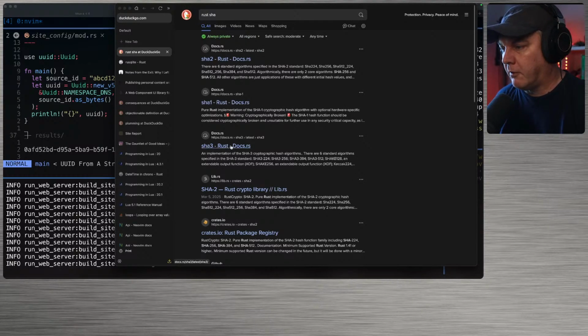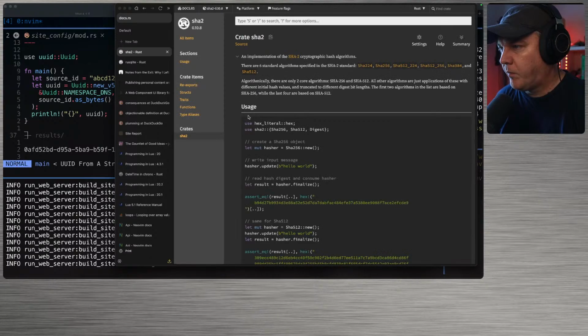Actually, I don't know if it's SHA-1 or SHA whatever anymore. SHA-3. Oh, God. Crates.io Rust package. I don't remember what this is. Implementation of the SHA-2 cryptographic algorithm. There's 6 standard algorithms specified in the SHA-2 standard.